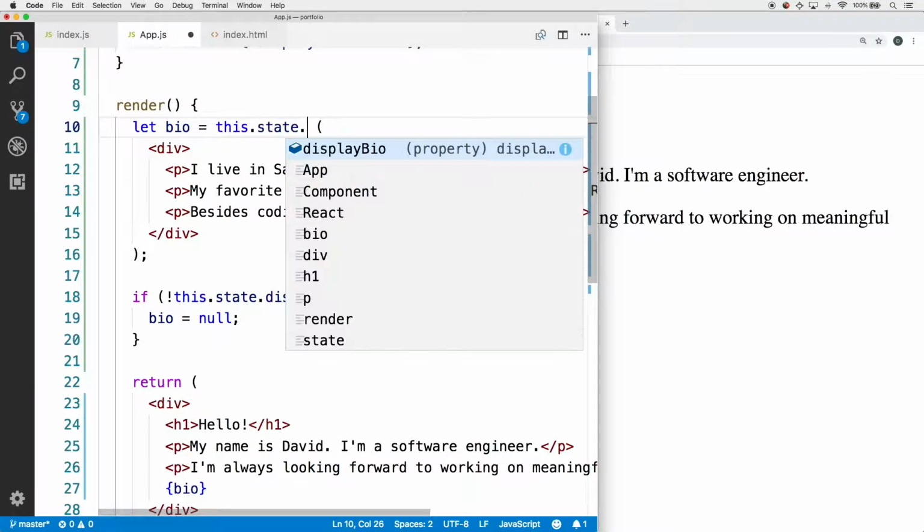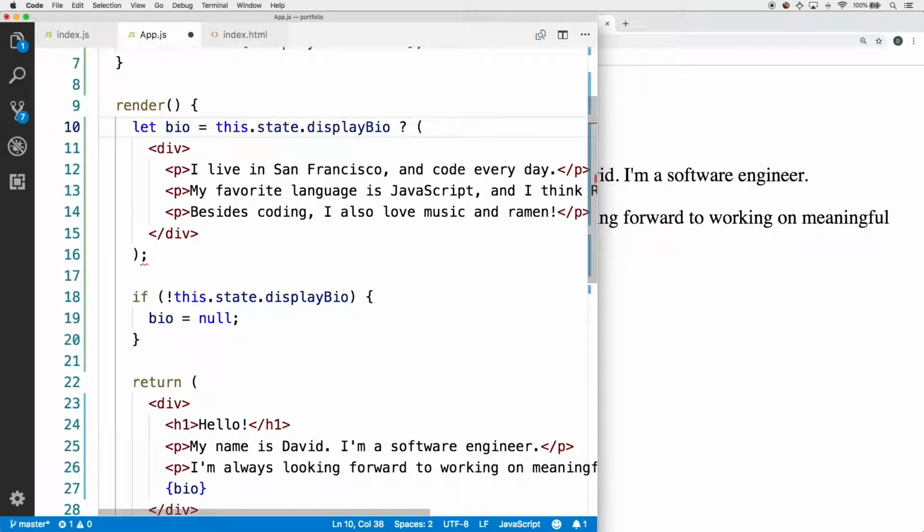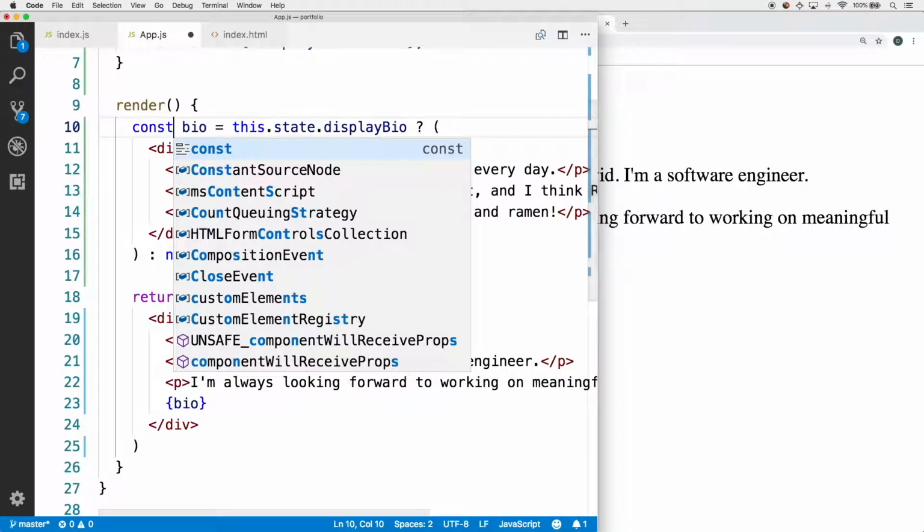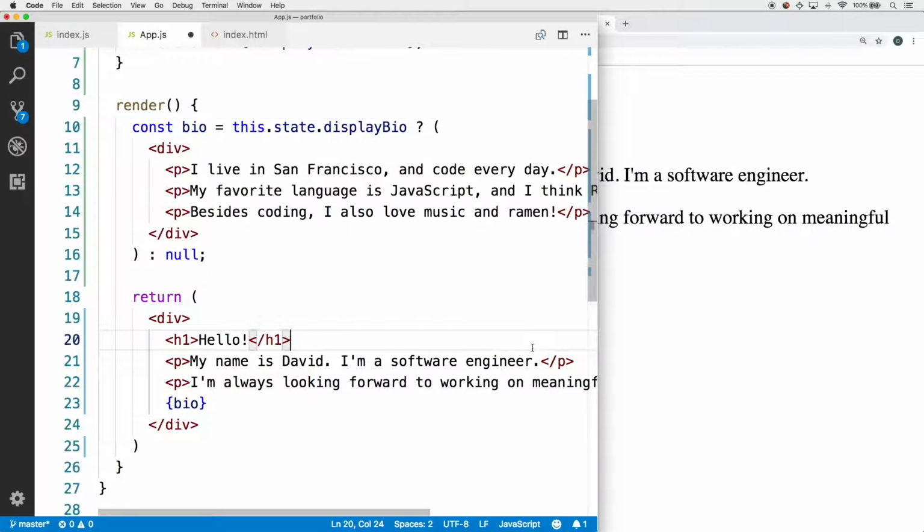First, we'll directly check this.displayBio. We'll have a question mark which starts the ternary expression. And then the first value is going to be the true case. If this.displayBio is true, well, we want bio to become this entire block of JSX. Otherwise, we go to a different value with a colon. And in this case, after the colon, if this.displayBio is false, we're going to make bio null. This now means we no longer need this if condition. And then we can turn bio into a constant since it's never assigned, or rather reassigned.